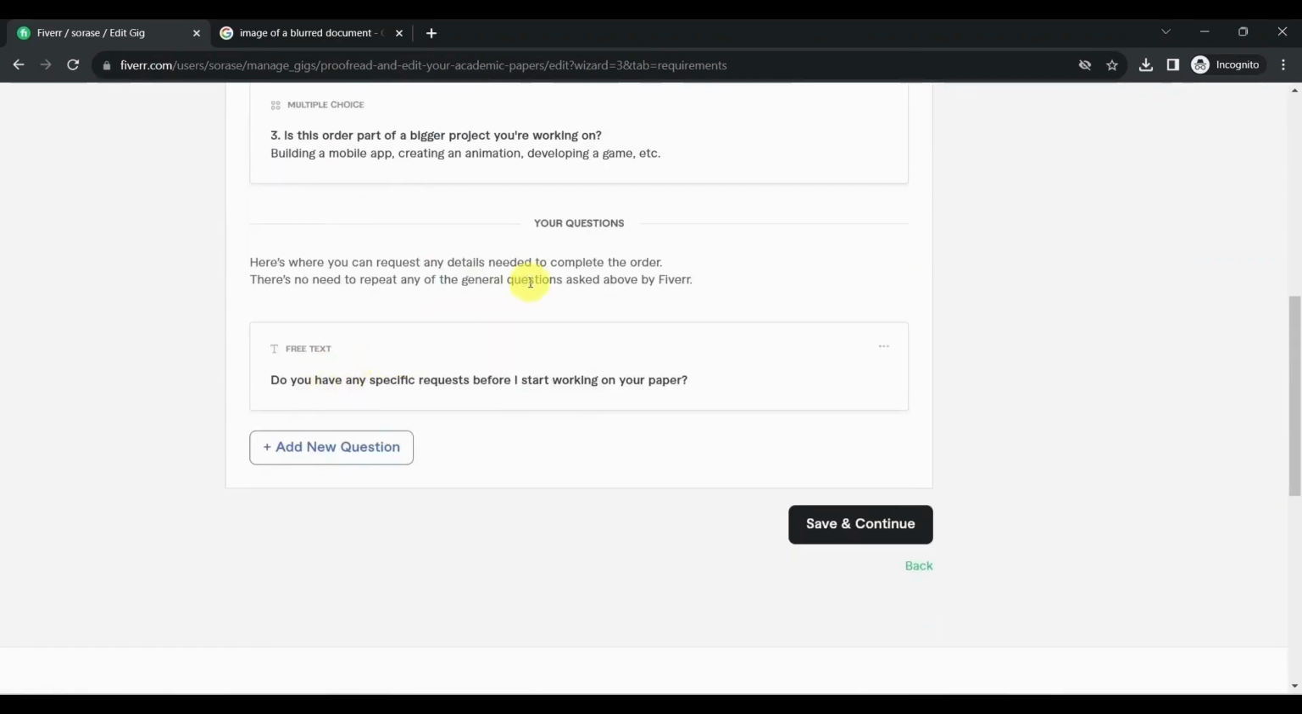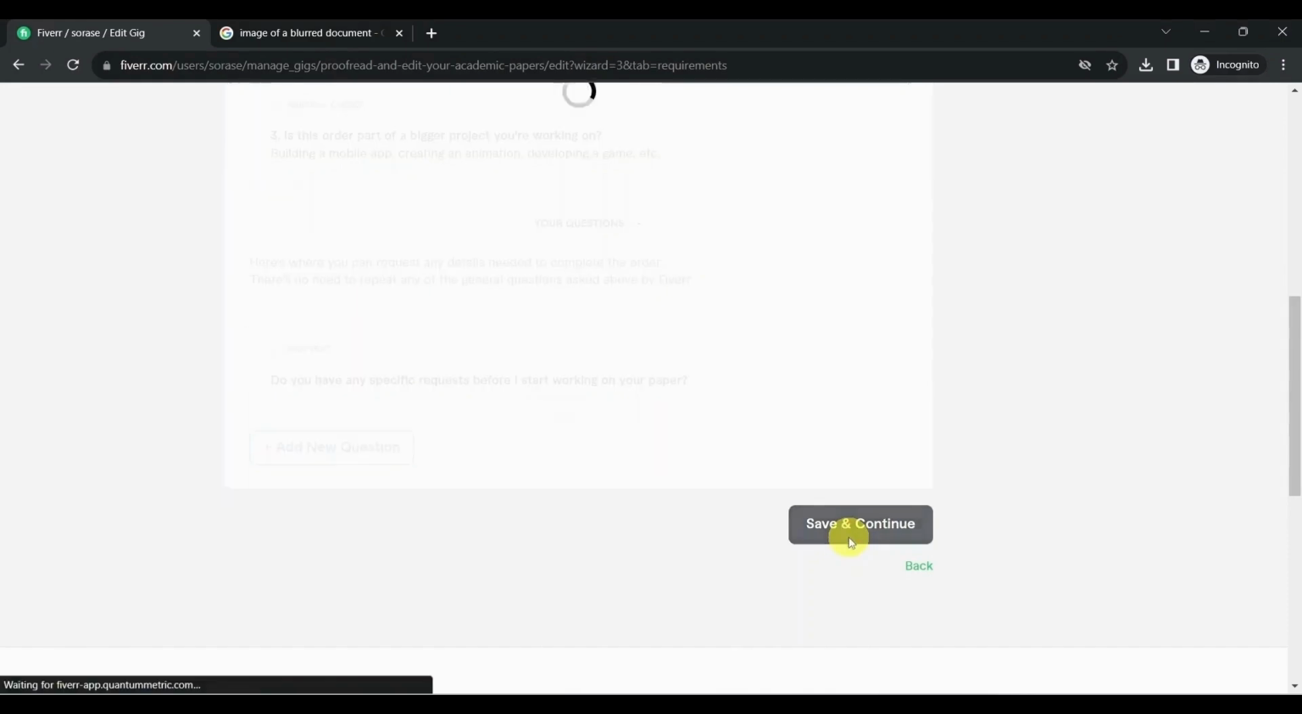Here I included an additional question because we are required to put at least 1 additional question for the client. I asked if the client has any specific requests before I start working on their paper. The client will answer under free text, so they can type whatever they want to answer the question. Next, we can save and continue to the 5th step.